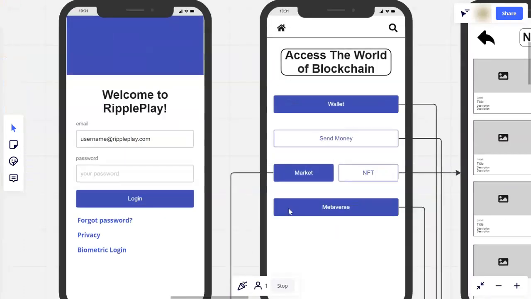This would be the next screen interface they would see. They have access to the world of blockchain, an icon up here for the home button, and the icon in the upper right to search anything they want. They have options of accessing their wallet, they can send money to people, they can check the markets, the NFTs, and the metaverse.